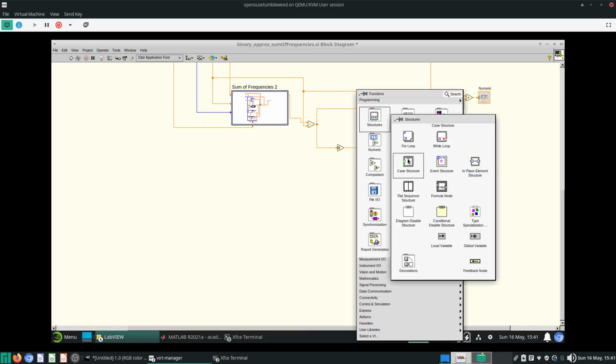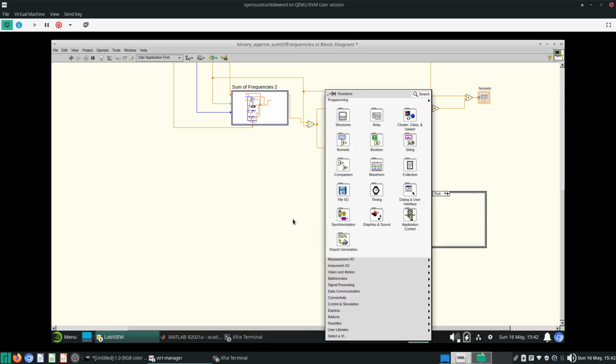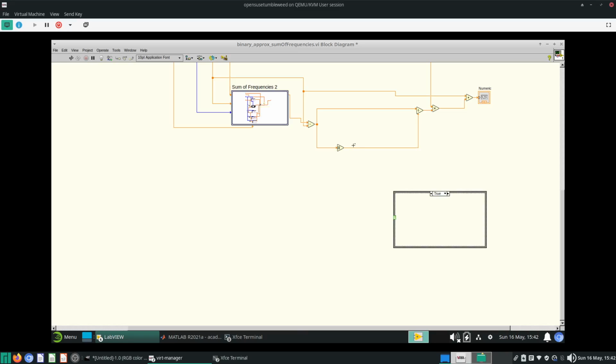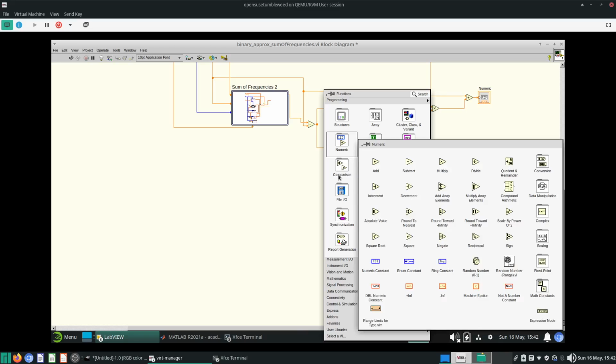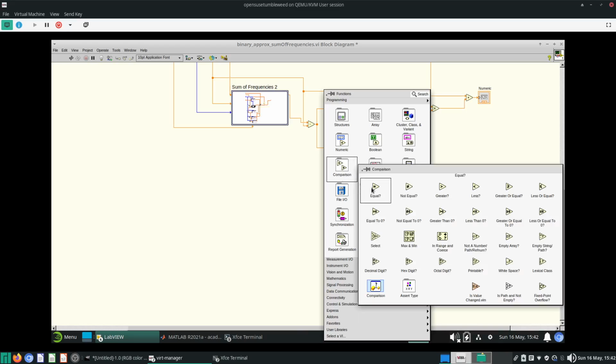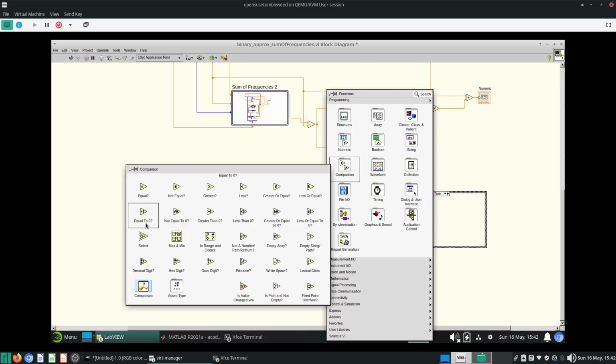So what I'll do is I'll use a case structure here. A case structure is basically an if statement. So if this value is 0, what will happen? Okay, so let's do a comparison. I want to test if this thing is equal to 0. So you go to comparison, and you have this to test whether it's equal to 0.